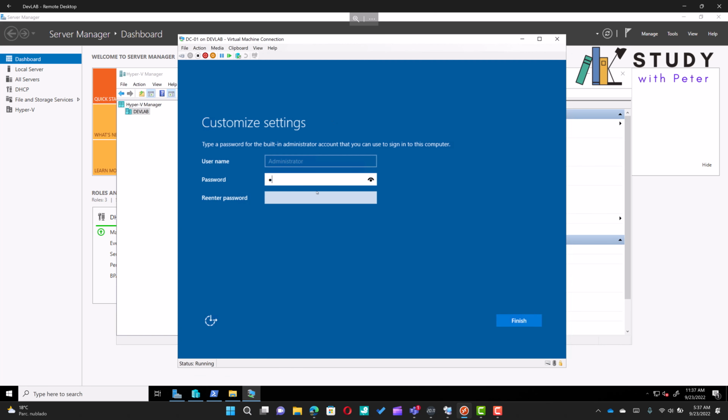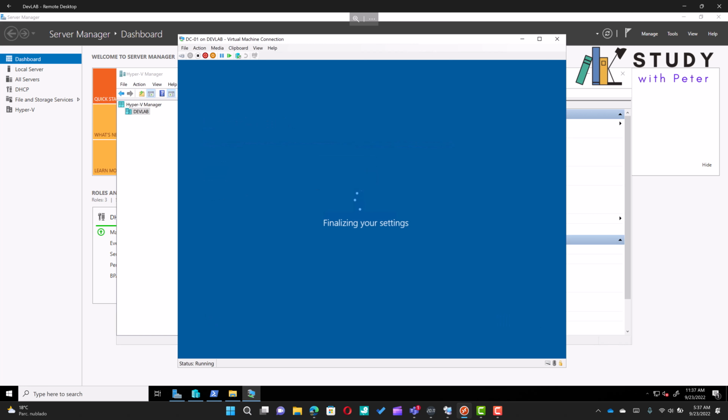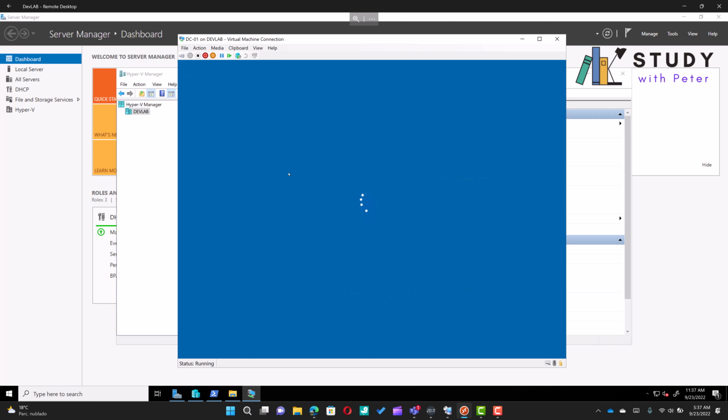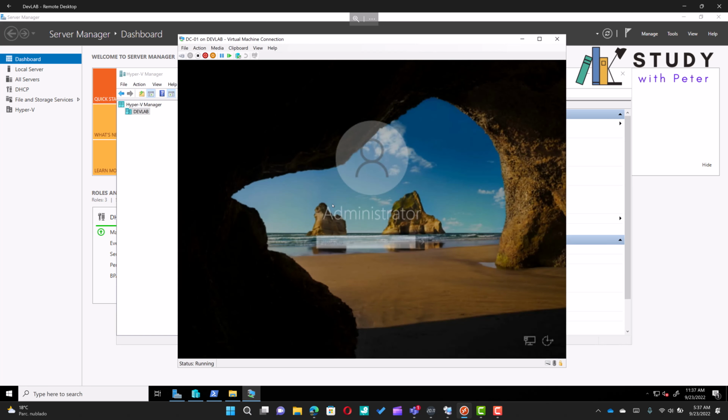So now the machine is up. I'm going to punch in my super secret password. I hope you do the same. Make sure you don't forget this password, because if not, you're going to have to do it again. Now that our domain controller is coming up, it's going to be ready for setup in some minutes, and then we can take it from there. Let me punch in my password real quick.